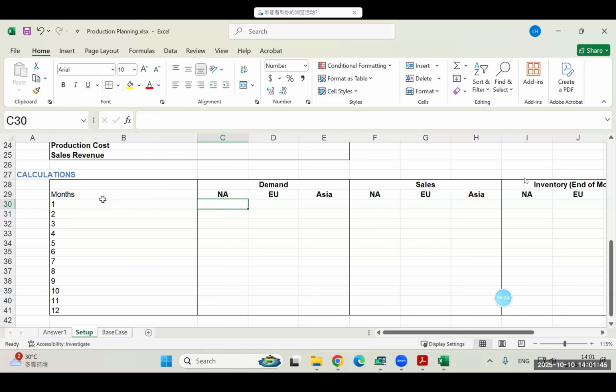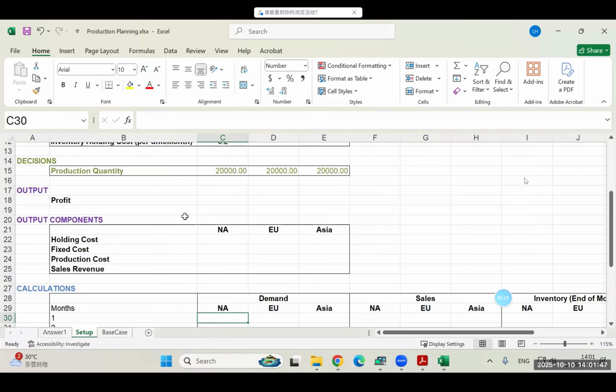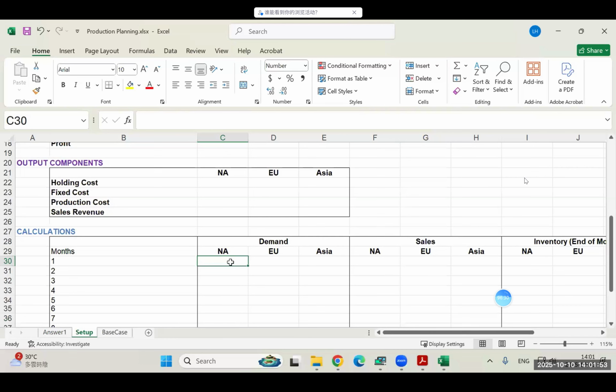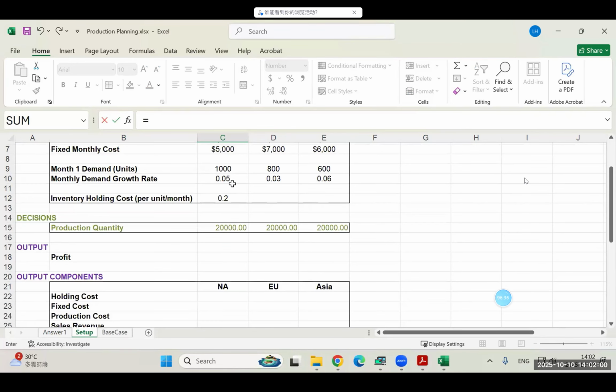The demand in January, or month 1, is straightforward, right? Because I already gave it to you. Month 1 demand, so we make a direct reference. Instead of putting 1,000 here, that's not good, that's not encouraged. We should make a reference to the original parameter input. You may ask, why is that? Why bother doing the actual reference?